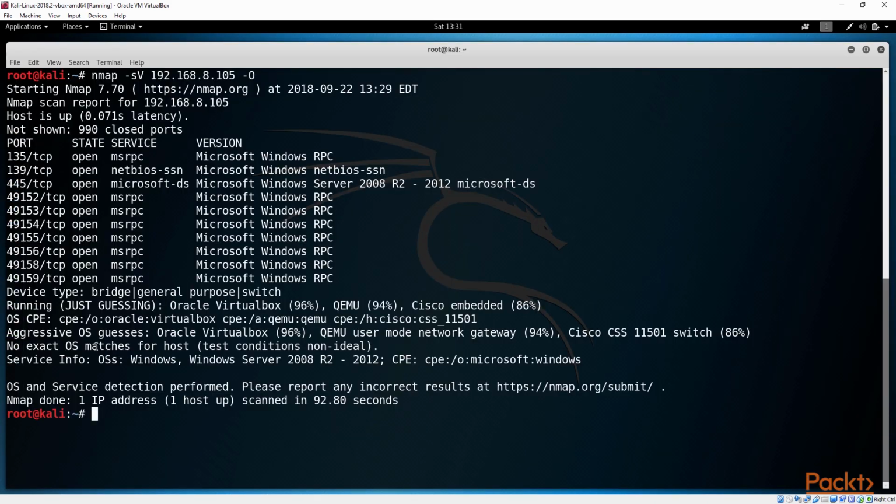Now you'll see that the operating system being used is Oracle VirtualBox. And you will find here that it is identifying the OS as being Windows 2008 to 2012. Reason why it's doing it this way is, like I said, because I'm using virtual machines. But it's pretty decent. So let me go and show you another way of doing this and how we do it in the industry.